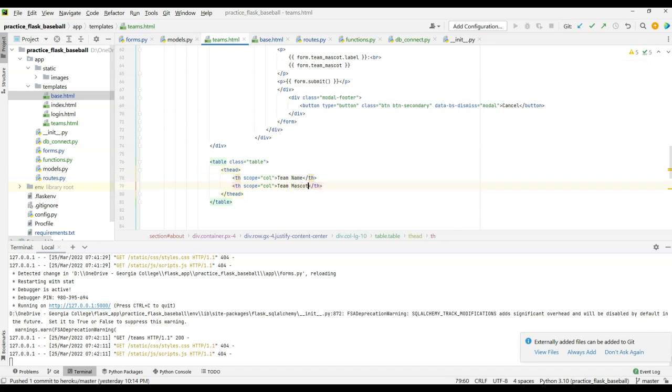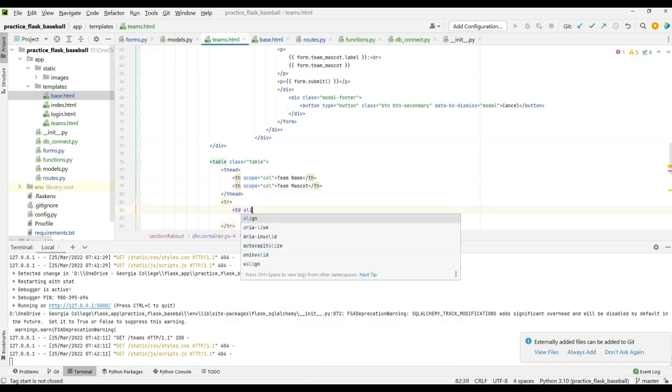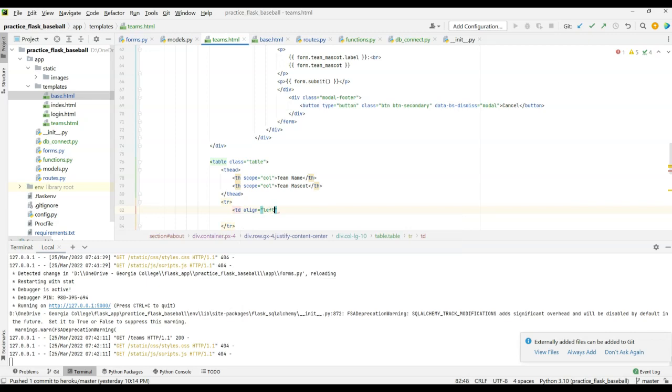All right, now in our first row, so we're going to have a row, tr. Okay, and inside the row, we're going to have our two items. So it'll be td, align left, and we want to use that. So we're going to do that. We're going to have two of those. Okay.